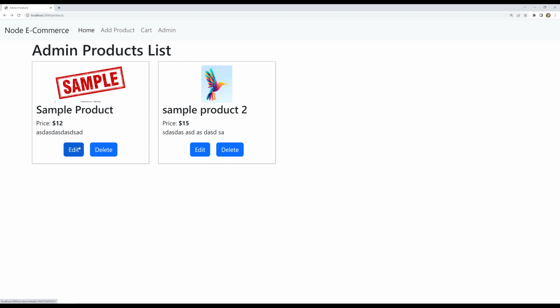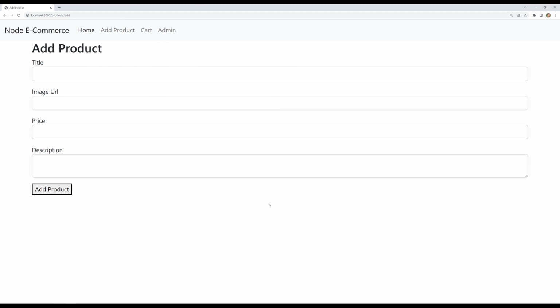Here when I click on this edit product page, what we need to do is show an edit product form and pre-populate all the details which are here. So we need to pre-populate these things and show this edit product form. Now what I will try to do is reuse the same template which we are using for the add product. I will reuse the same template for the edit product also.